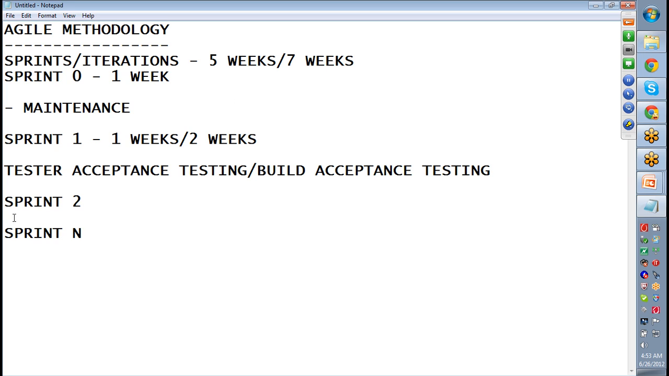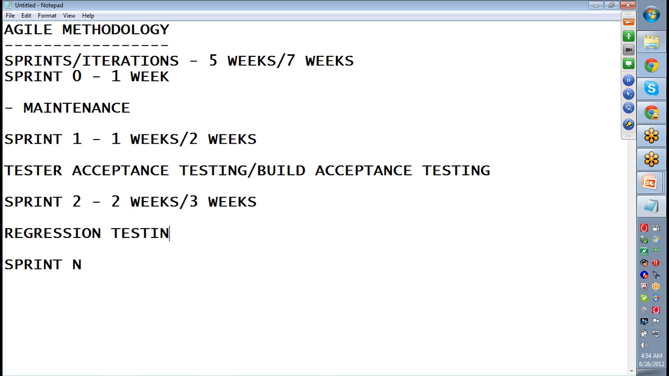Then you can go for sprint 2. Sprint 2 again, if it is a 5-week life cycle, you will get a 2-week time box. If it is 7 weeks, you will come across a 3-week time box. Here you can go for performing regression testing.